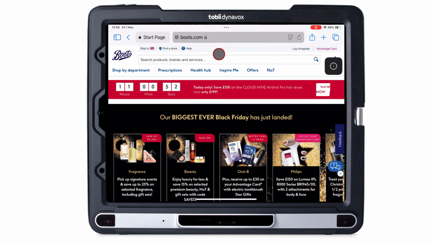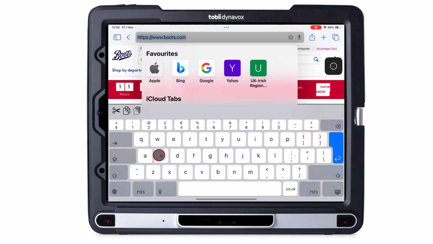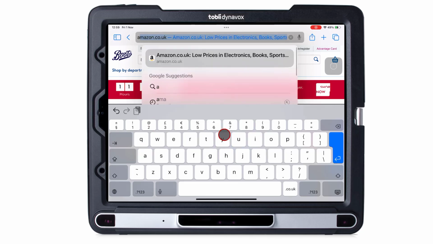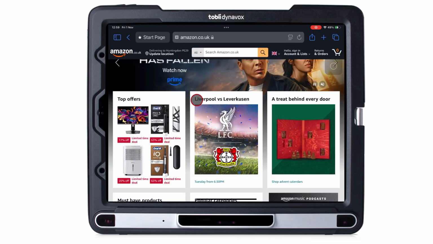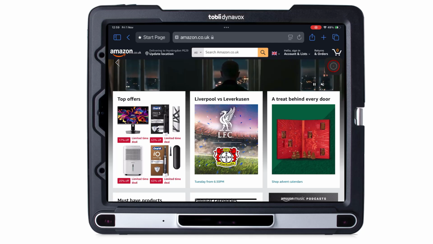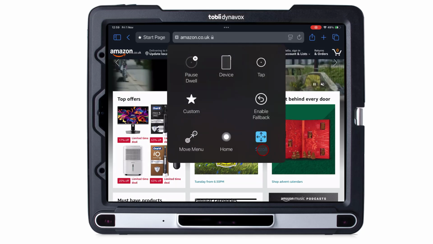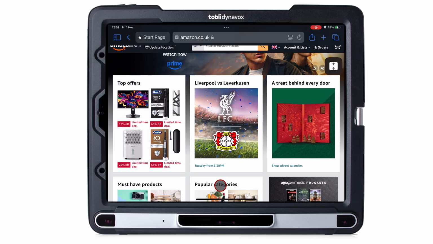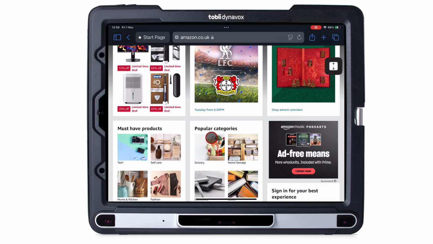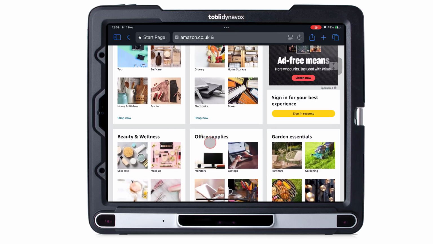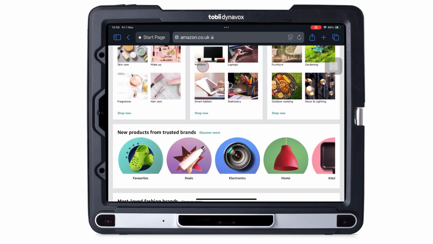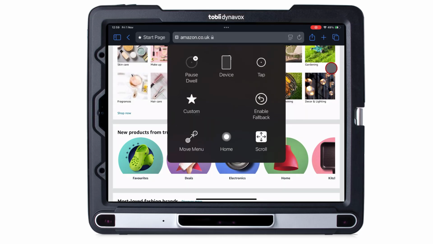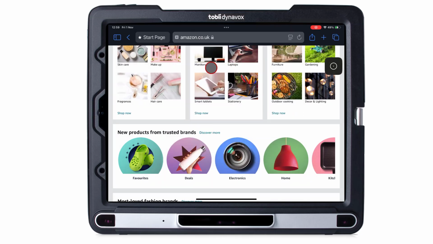Now you can interact fully with the iPadOS environment and use your favourite apps and tools. Why not call your friends on FaceTime, send messages, catch up on Instagram, browse the web or do some online shopping. It's all made accessible with the TD Pilot and the AssistiveTouch tool.